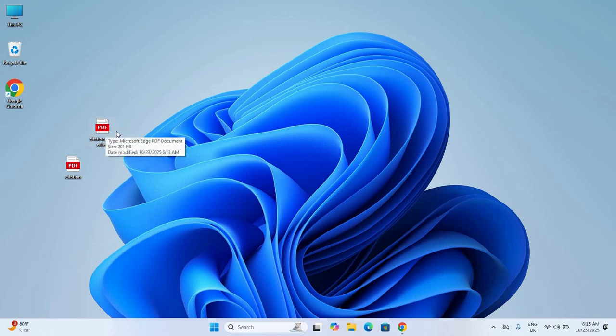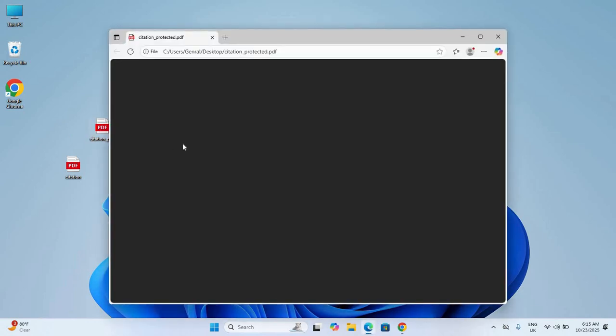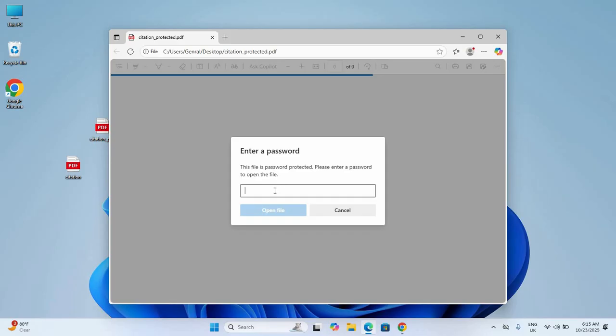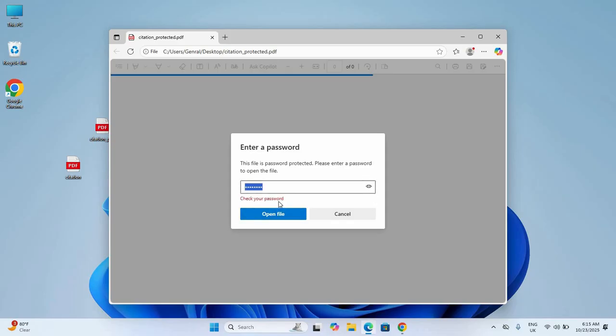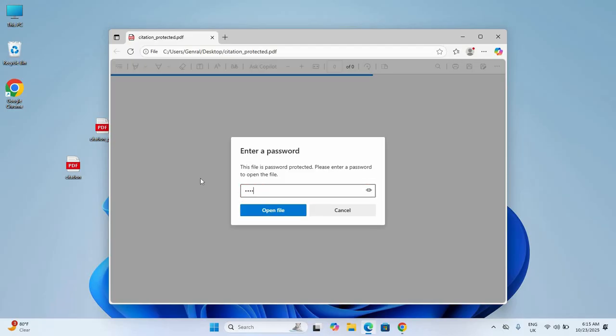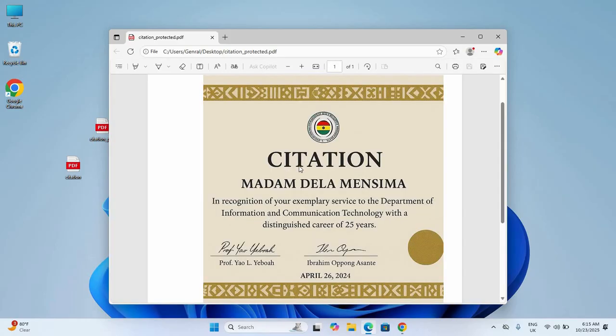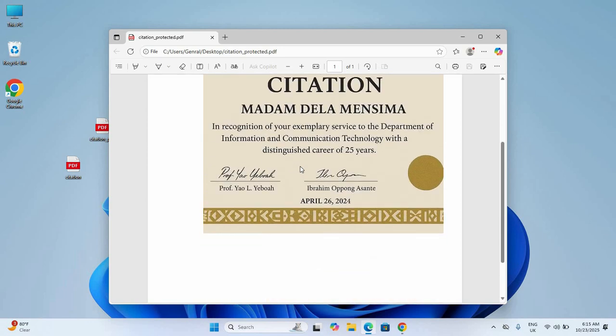So now let's have access to the file, open it. Right, so you can see that it says enter a password. So if I enter a wrong password, and let's view this, you can see this is a wrong password. This is not the password I entered. So open the file, you can see it says wrong password. So now let me enter the right password, and which is, let's view it. You can see that's the right password. So click on open file, and you can see I can now have access to the file.